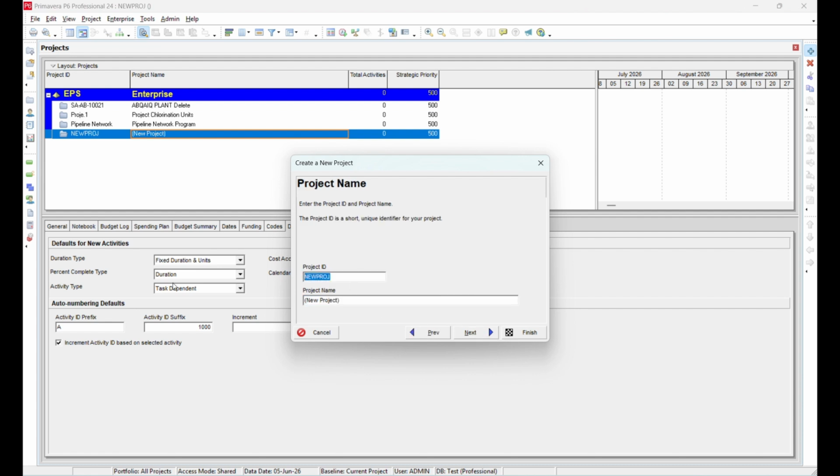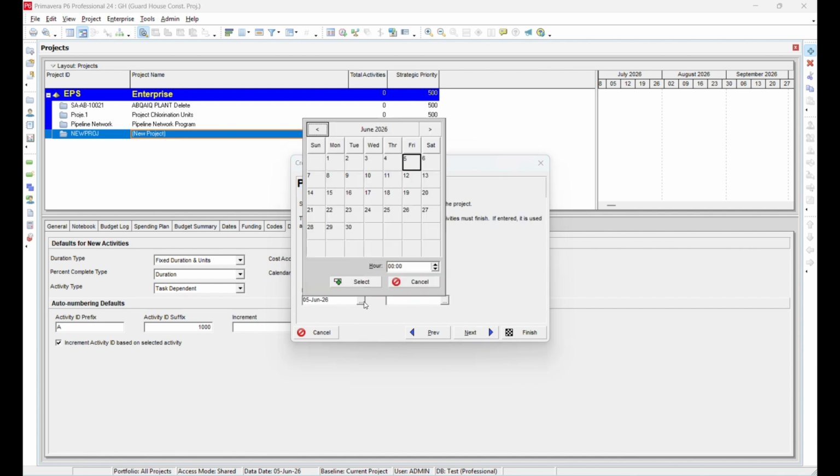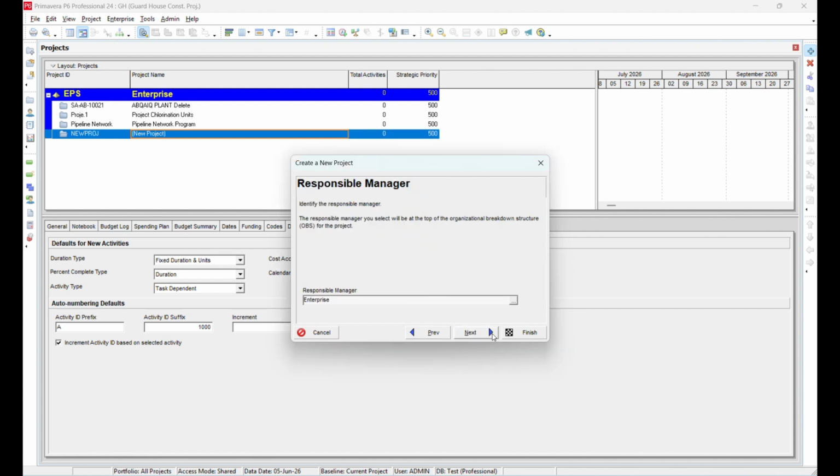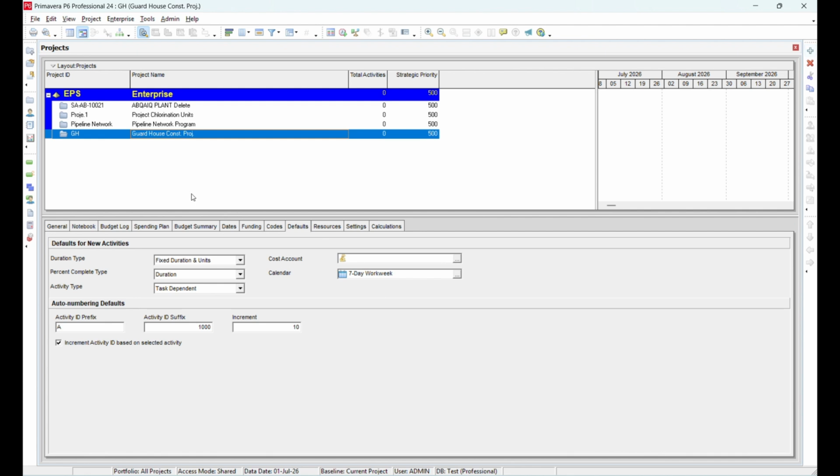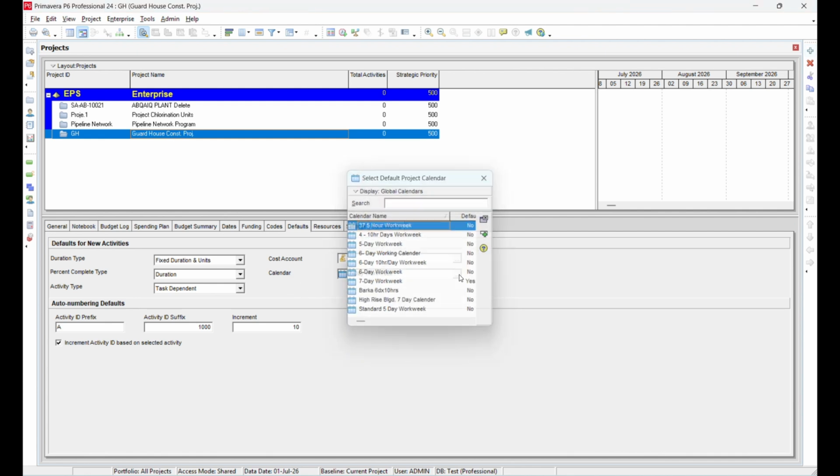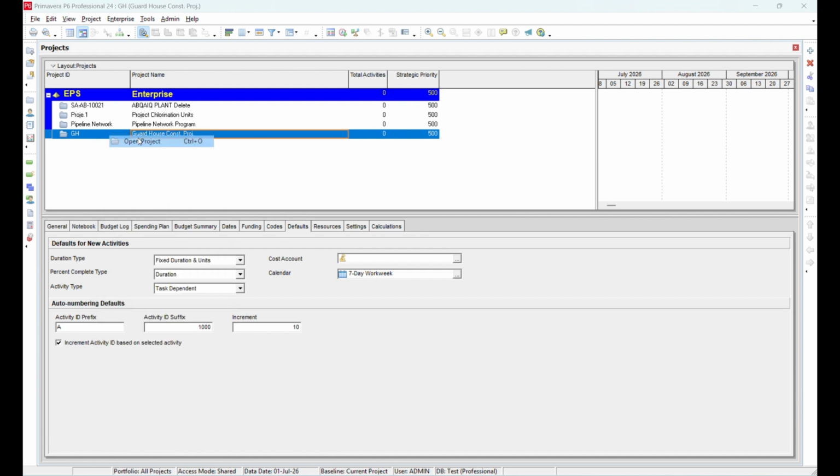Next, the project ID is guardhouse construction project. The start date of the project is next month, 1st July. I am planning to start and go to finish. And the calendar I am selecting has a duration of 7 days a week. Okay, now open the project.